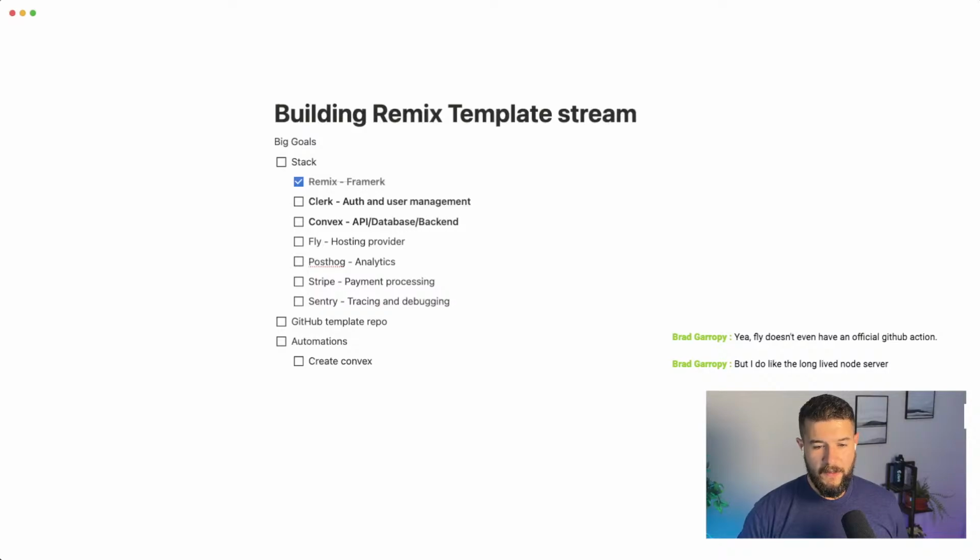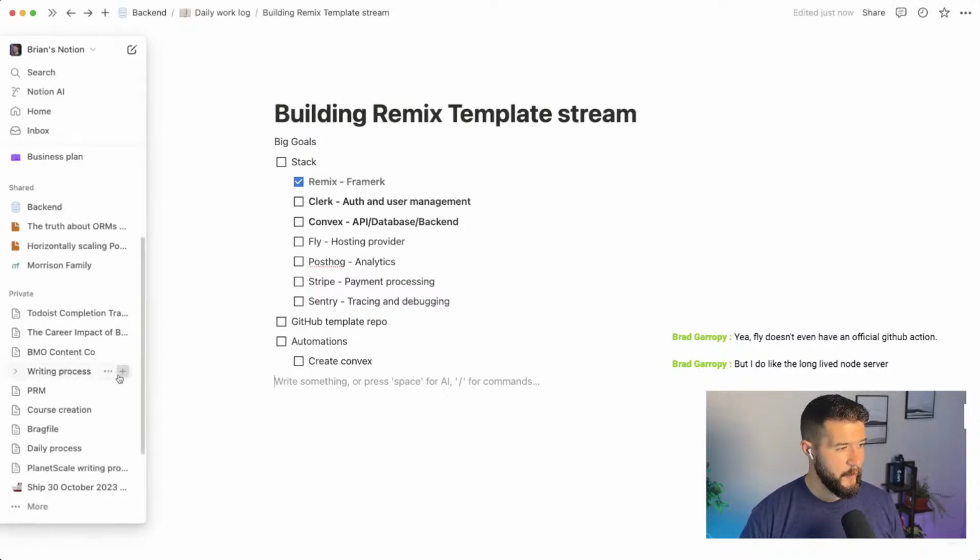Brad says Fly doesn't have an official GitHub Action. No, they don't, but it's a single command inside of a bash script inside of a GitHub Action that will let you deploy out to a Fly instance. And you can even have different templates or different TOML files that are set up to link to different environments in Fly. So for instance, I have this application, which we're going to use a lot of.